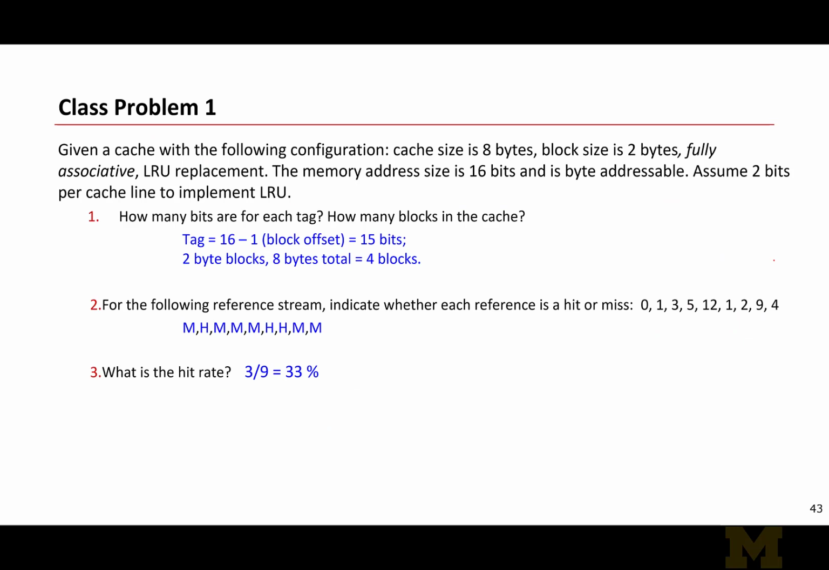So the hit rate for this example is 3 hits out of 9 accesses, so that is 33%, which is very low. In reality it's much higher, close to 90% or more.